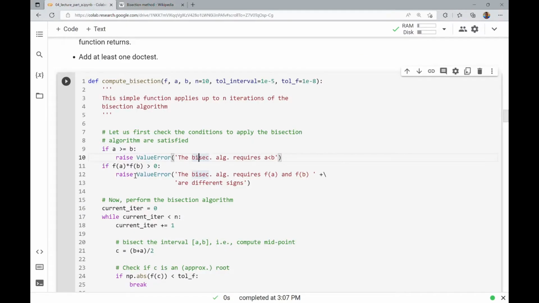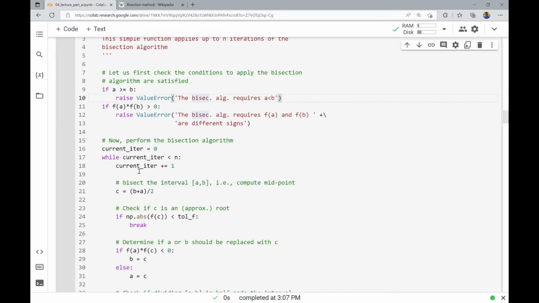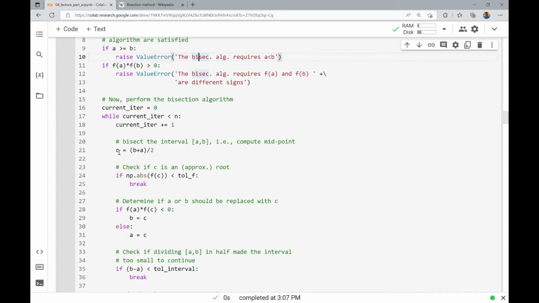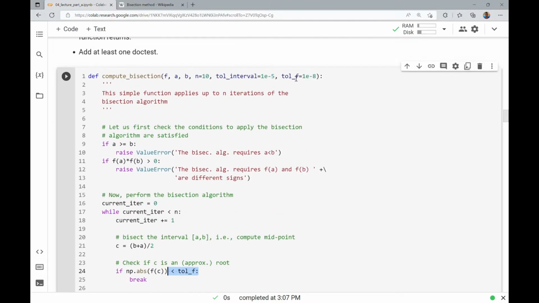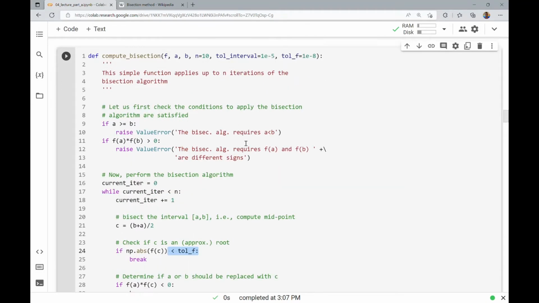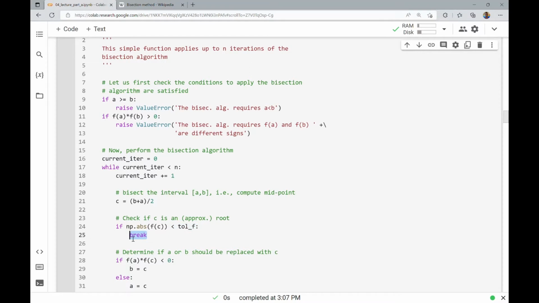So I'm checking to make sure that the conditions hold initially to even do it. And then if those conditions hold, we perform the bisection algorithm. The first thing we do is pick a c that's the midpoint of a and b. So I just average them. If you add a and b together and divide by 2, that's the midpoint. Then I check to see if c is an approximate root. So I check to see if the absolute value of f of c is less than that tolerance value here. If it's within 10 to the negative 8 of 0, I'm going to say that's close enough to 0, and then I would just break out of the while loop.